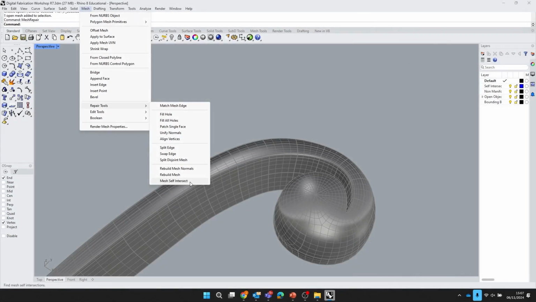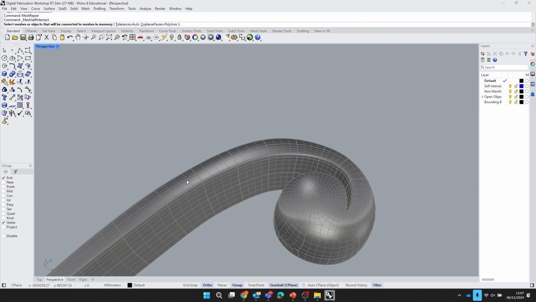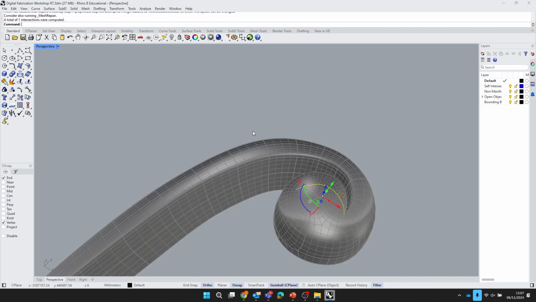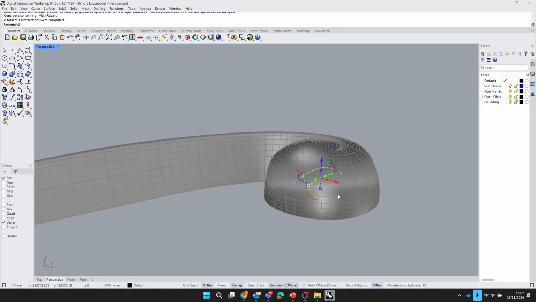If you're on Rhino 7, you won't have this tool. This is new to Rhino 8. It used to be that you had to make your own custom C# script or Python script to be able to find self-intersections, unless you're on a work in progress version. So I've clicked on that. It says select the mesh that will be converted to meshes in memory. Press enter, and once you press enter, you'll see what it's done.